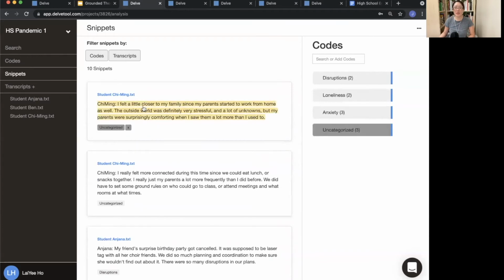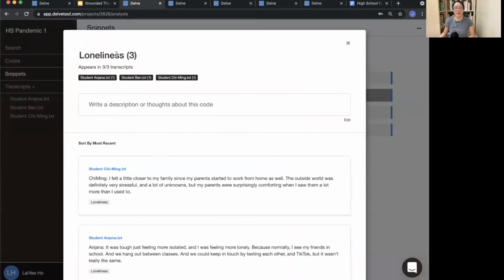So what I can do is I can code this section under loneliness, but because it was about being more connected, I can open up this code and rename it loneliness and connectivity. And write a description that says some students felt more lonely while others felt more connected during the pandemic.